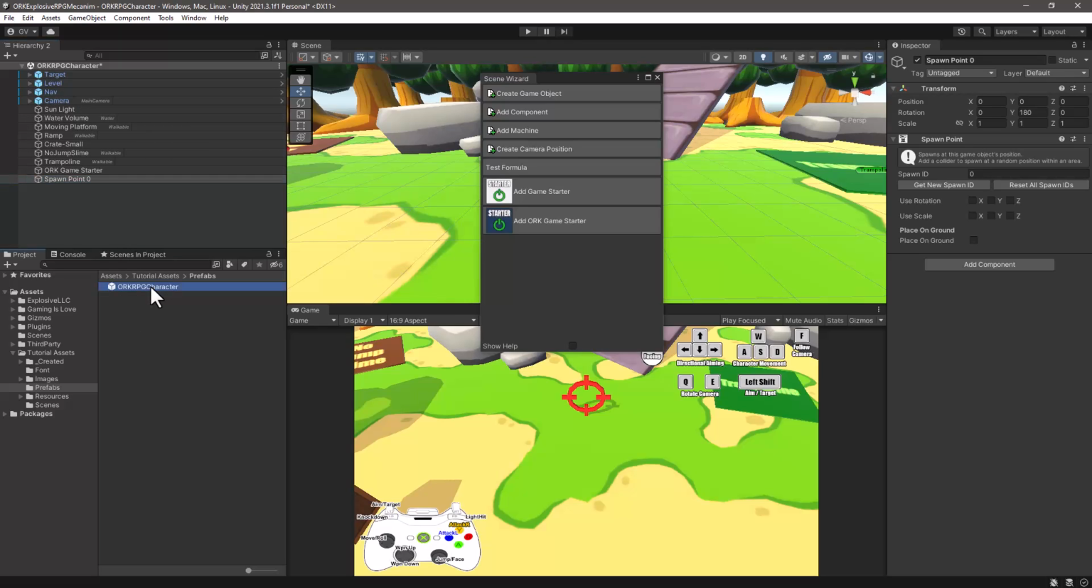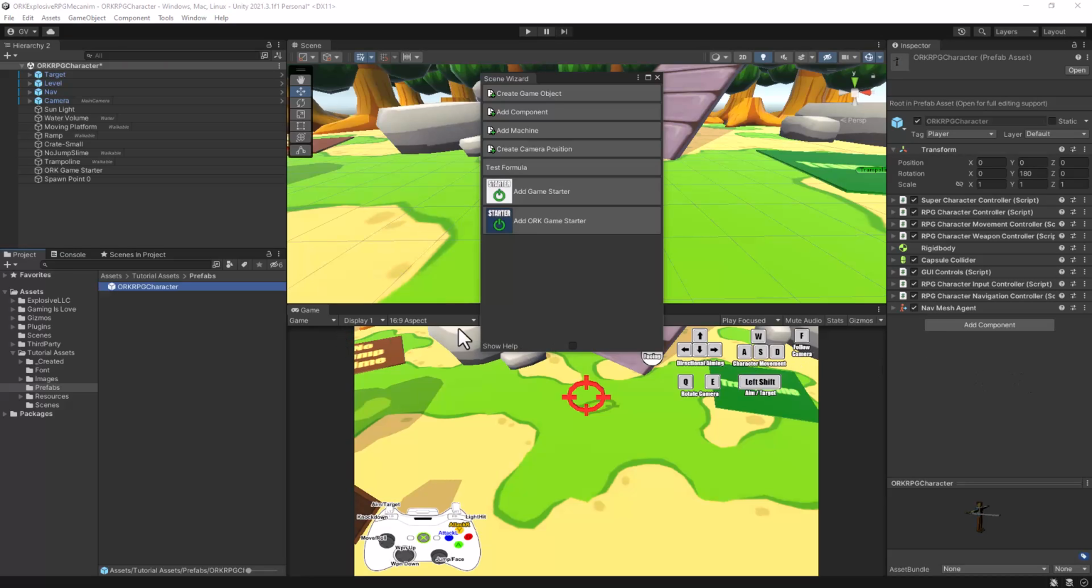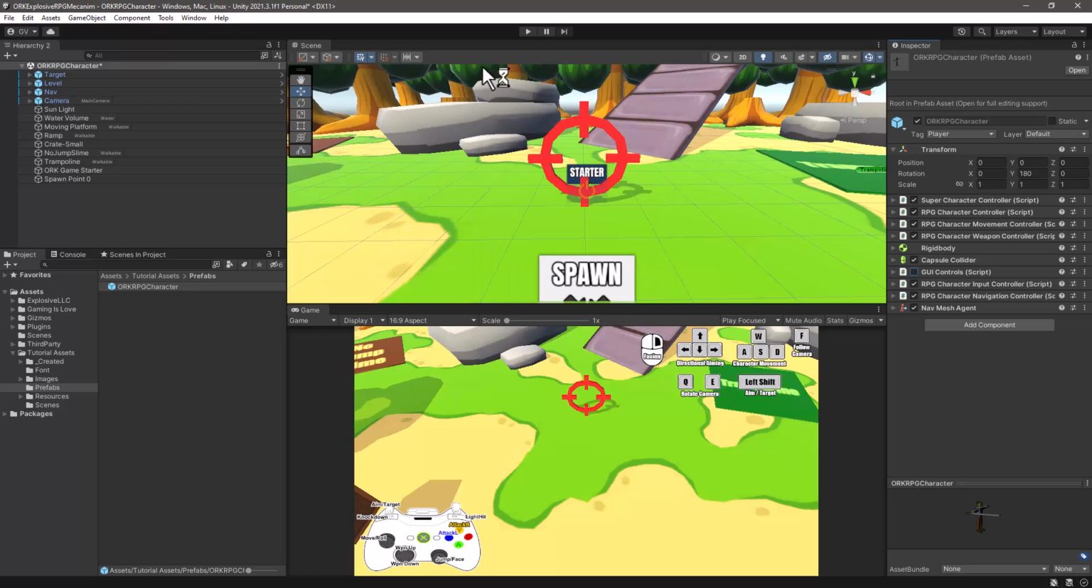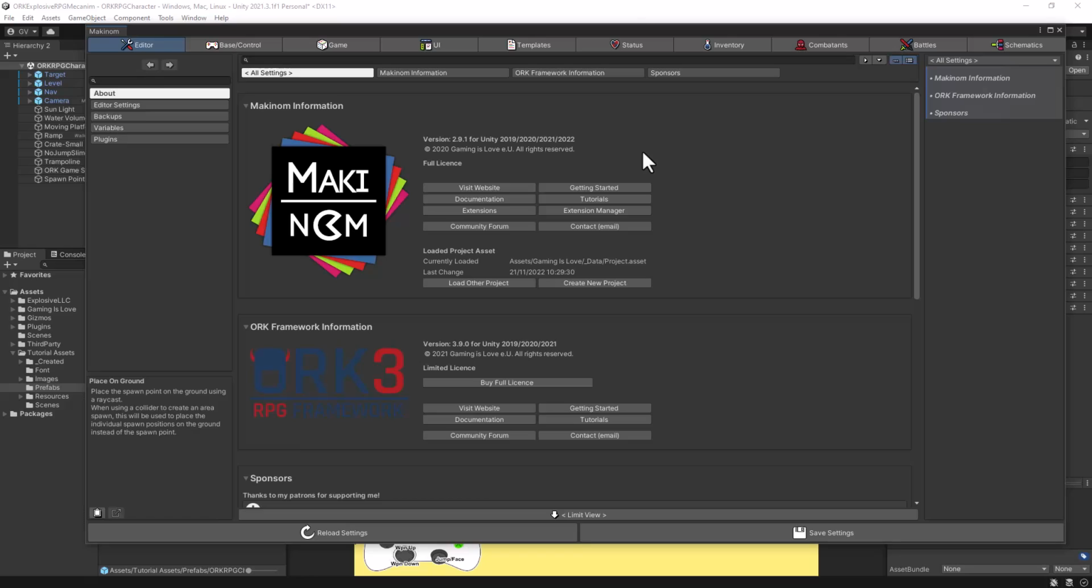Now if I go to the prefab itself, I can start working with ORK Framework in order to convert this prefab into a combatant. Right away, what I can do also is these GUI controls. This is the one we see here in the scene. We can disable this component altogether. It's up to you. I will do that too. And then I can close the scene wizard and open up the ORK Framework editor.